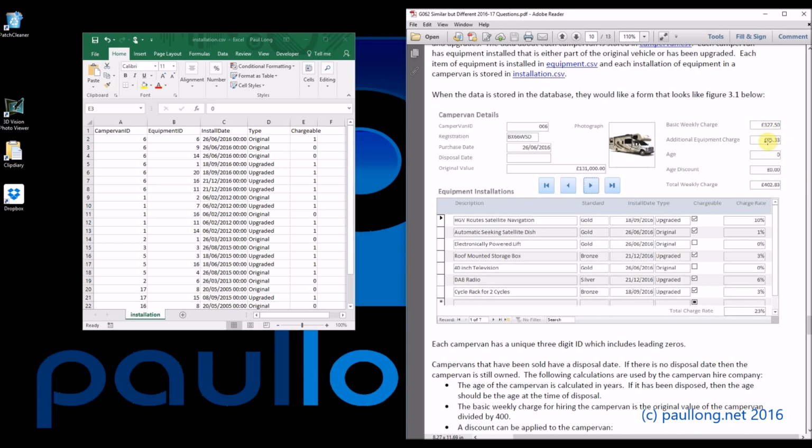We've then got an additional equipment charge. This is worked out by all of these charge rate percentages, which will be calculated later. They're added up. That says that we should charge 23% of the basic weekly charge. And then if a campervan is over a particular age, then it gets a discount. This one hasn't got a discount, and then it has the total weekly charge calculated out, which is the basic weekly charge plus the additional equipment minus the discount, and then we get what the charge will be for that campervan. So that's just a brief introduction to this task, and the next video tutorial will take you through task 1A.